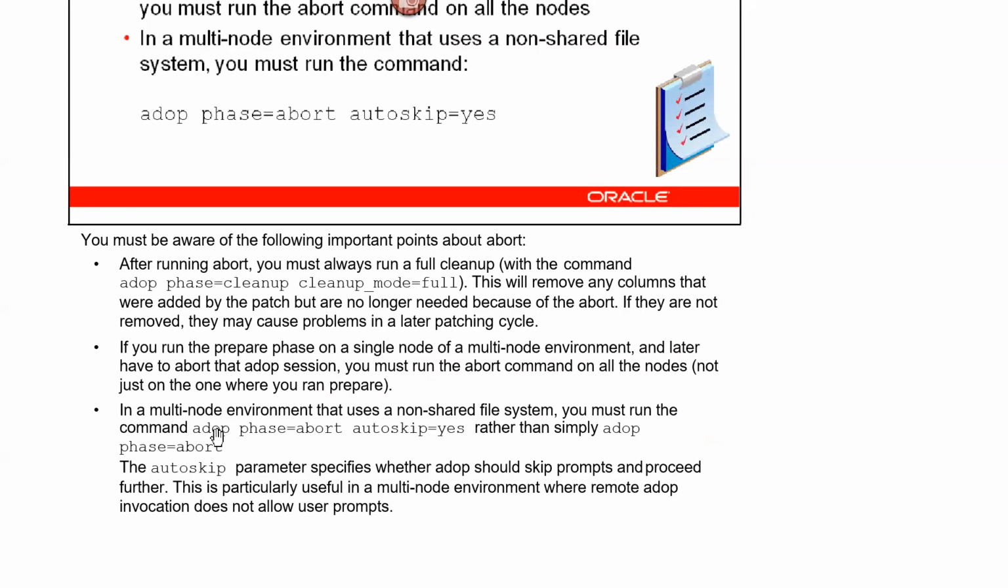Okay, I just want to know what it is. In a multi-node environment that uses a non-shared file system, you have two application tiers. So instead of using a shared file system, you're physically having FS1, FS2, FSNE on application tier 1, on application tier. Physically you have it present. It is not shared.